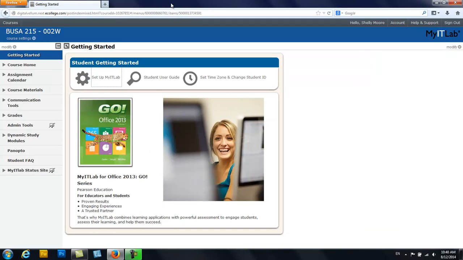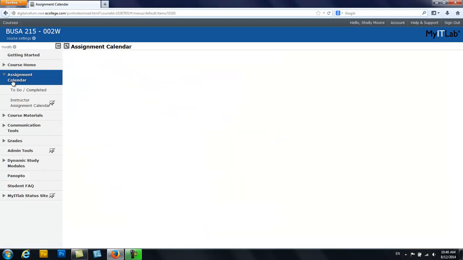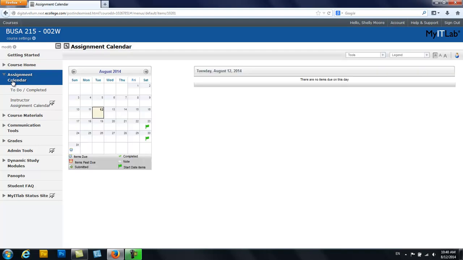Okay, now as a student, what you care about is where your assignments are, what you need to do for the week, and what your grades are when you're done. So the first thing you want to look at pretty much every week is the assignment calendar. When you click on this link and let it load, it will bring up a calendar here.